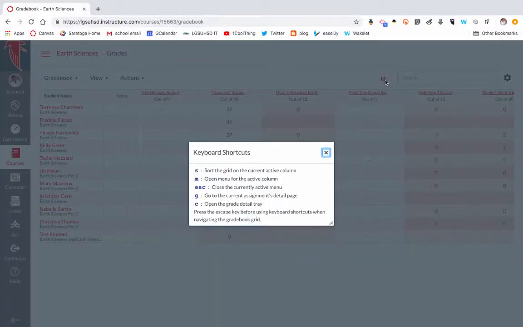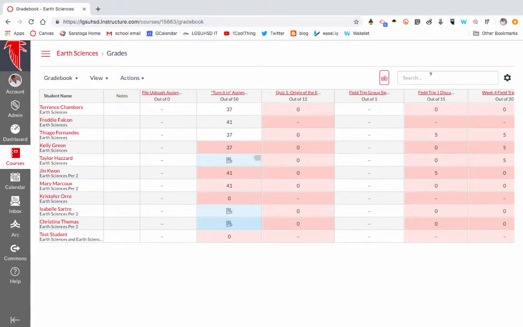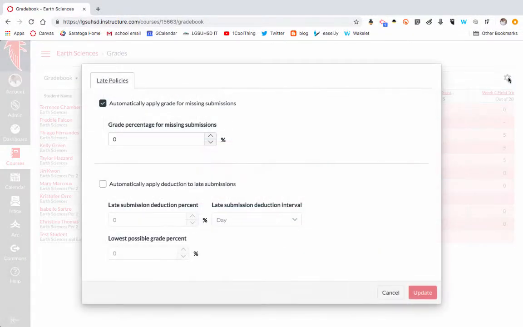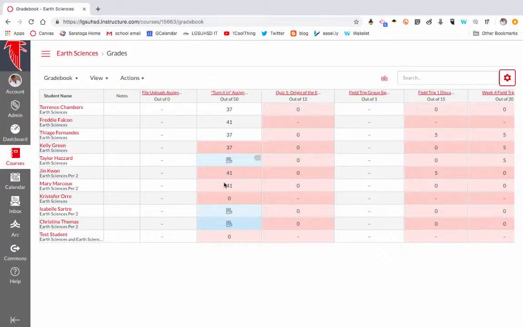Coming over here, you have some keyboard shortcuts that might save you some time. You can search for a student like Freddie Falcon and help filter that way. You can go to the little gear here and you can enter in late policy and what to do. That's kind of a cool new feature.